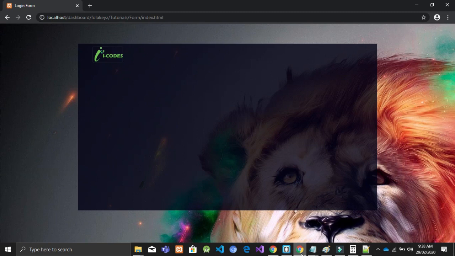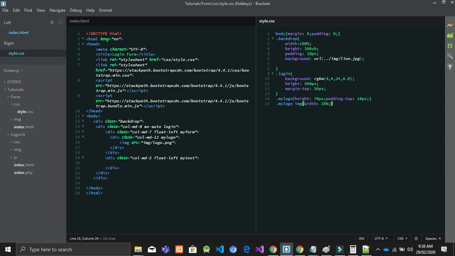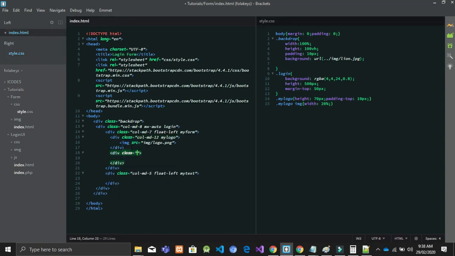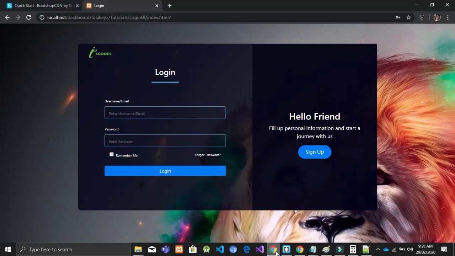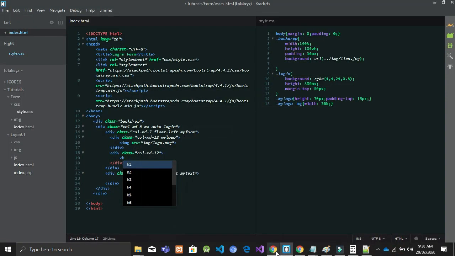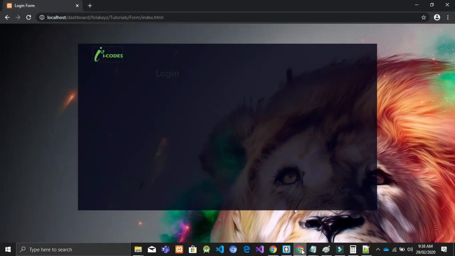The next aspect is to create the form. Inside this div also, I'll add another div and give it the class of col-md-12. Over here now I can add my text. So we have login. I can give it a tag login, with the class, ask it to float to the center. Alright, it's right here. So we just need to change the color.